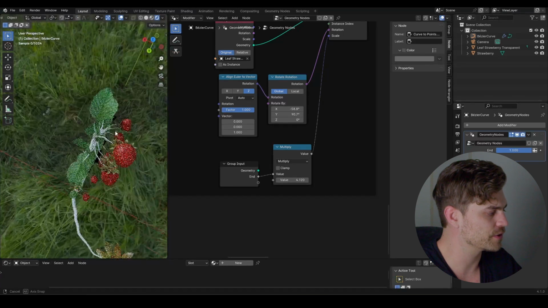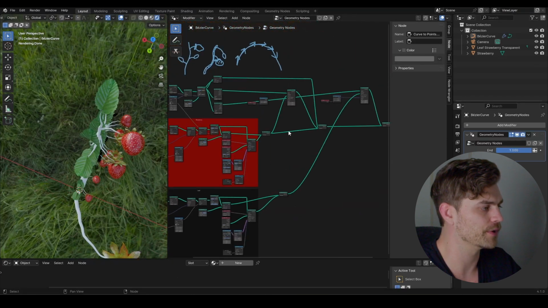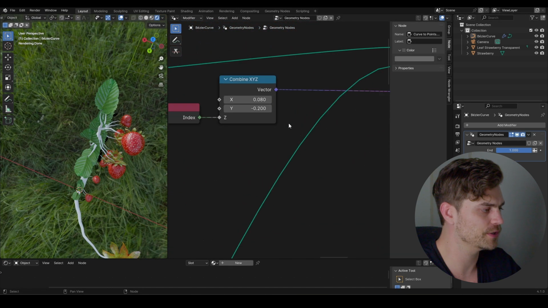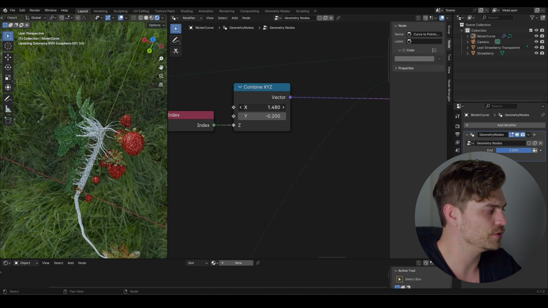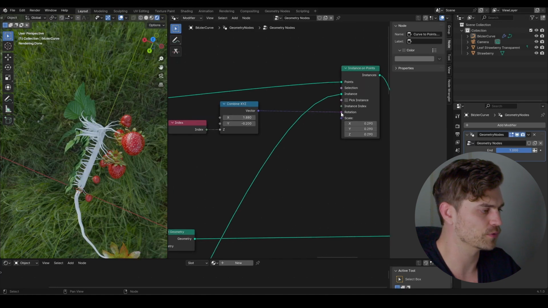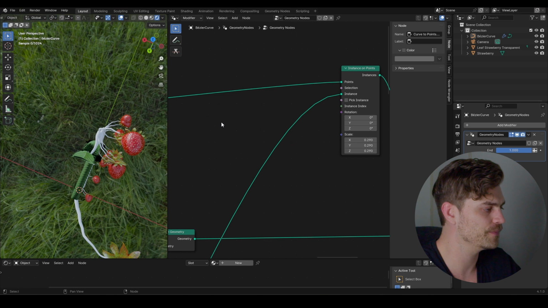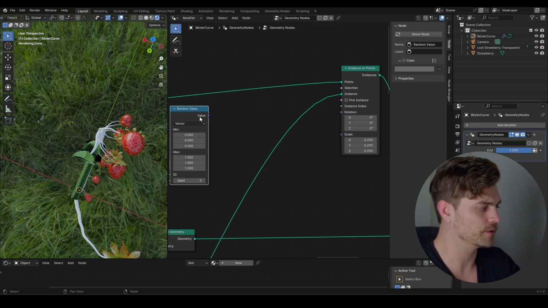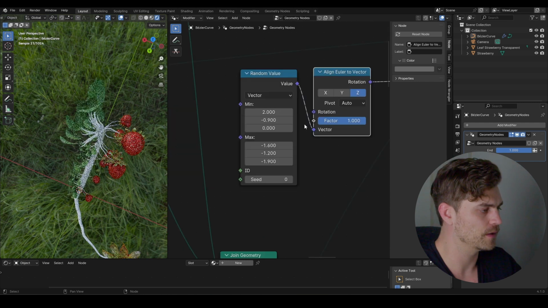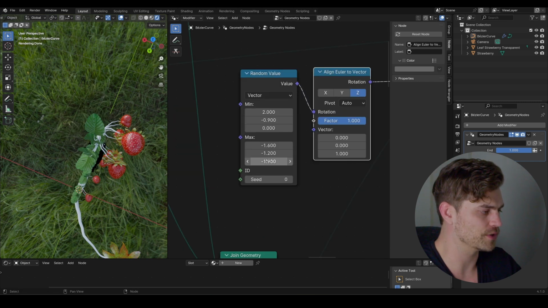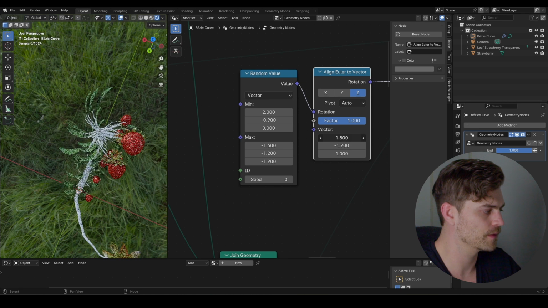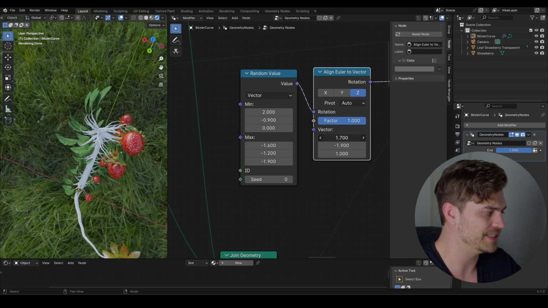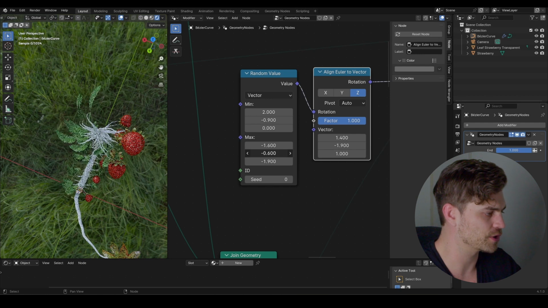I don't like that the leaves are all growing from one side. So I'm going over here to this instance on points node. Perhaps in this case, we don't want to use this node. We actually want to use a different one. So I'm going to unplug it from the rotation. And I'm going to bring in a random value right over here. Set it to vector. I'm going to take an align Euler to vector. Make sure you plug it into the top rotation, by the way. And now we can play around with these settings in the align Euler to vector to have our leaves go in whatever direction we would like.